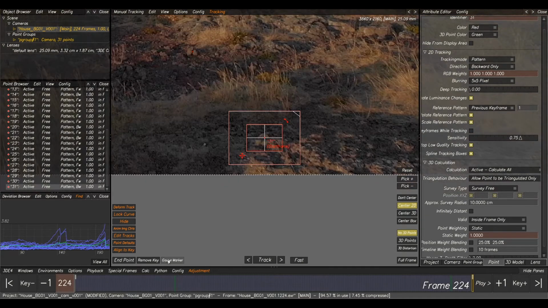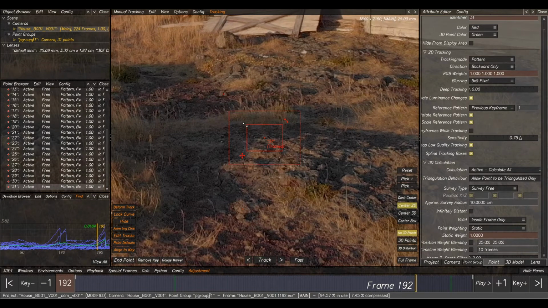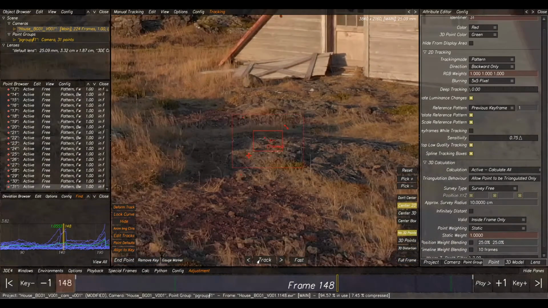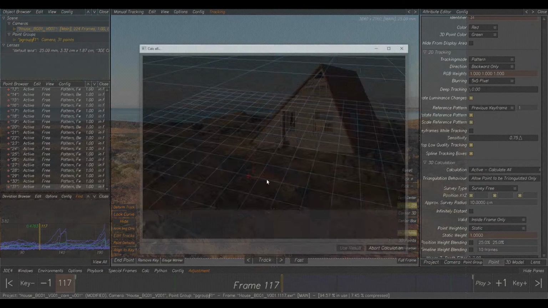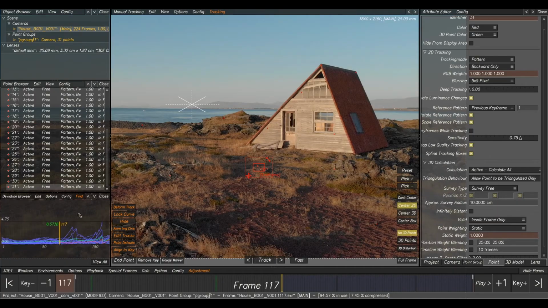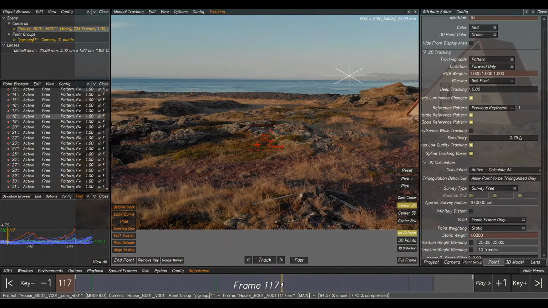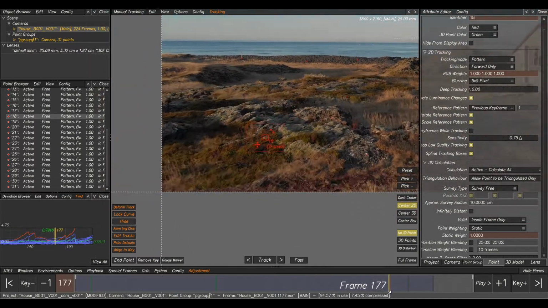Mud. Have to readjust it. And that. You can Alt-C to solve. And use result. You can see it's not. Let's see what's going on here. Still that same point.